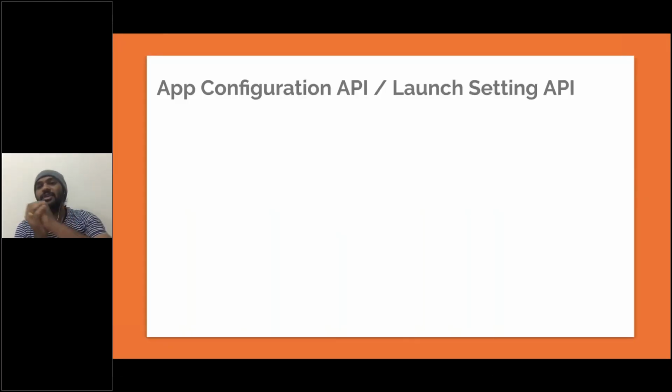So what does configuration driven mobile development mean? App configuration API or launch setting API. The meaning is that whenever you launch the application or start your application, you need some information about what to show, what not to show, and how the content needs to be displayed on the screen. All these things are provided by this. So how will this app configuration API or launch setting API work?